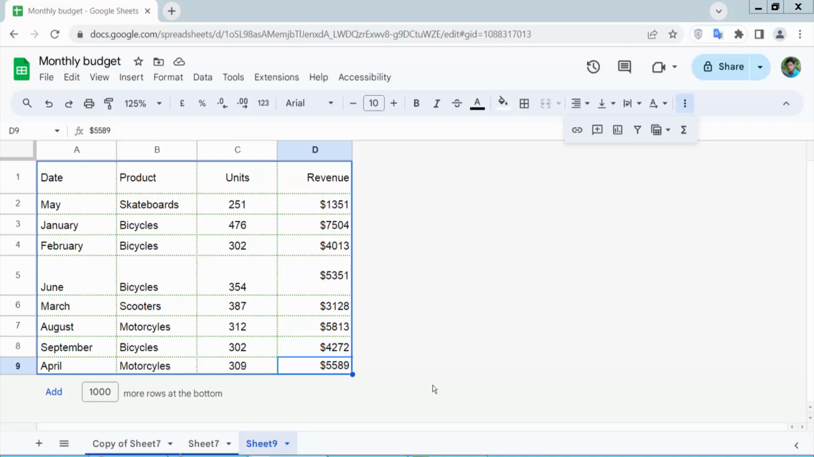Hello everyone, today I will show you how to remove the border from a Google Spreadsheet. Open your Google Spreadsheet. Now remove all of this border from my Google Spreadsheet.